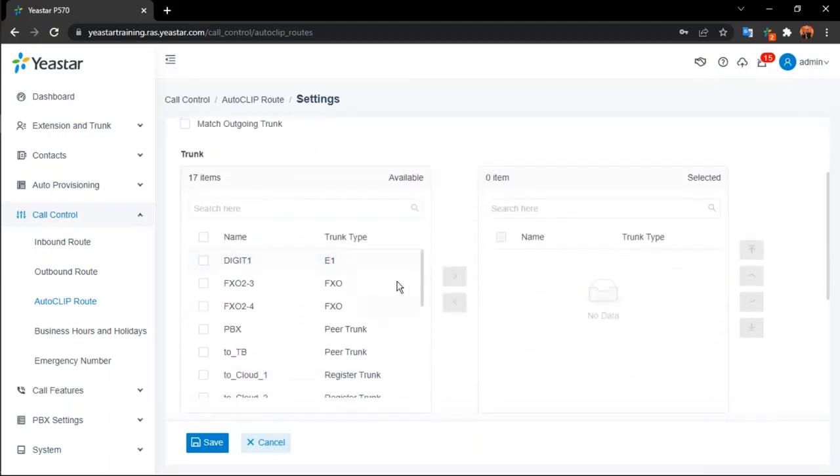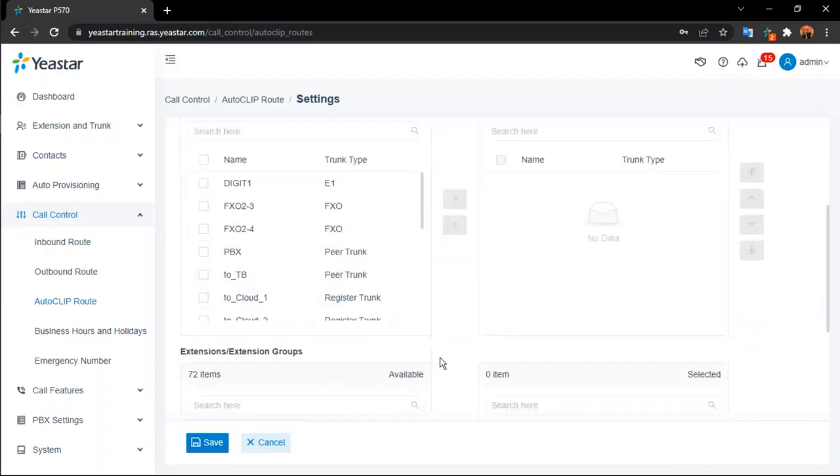The next step, select your channels. So which chunk would you like to take this auto clip feature? That's the final step, I guess.